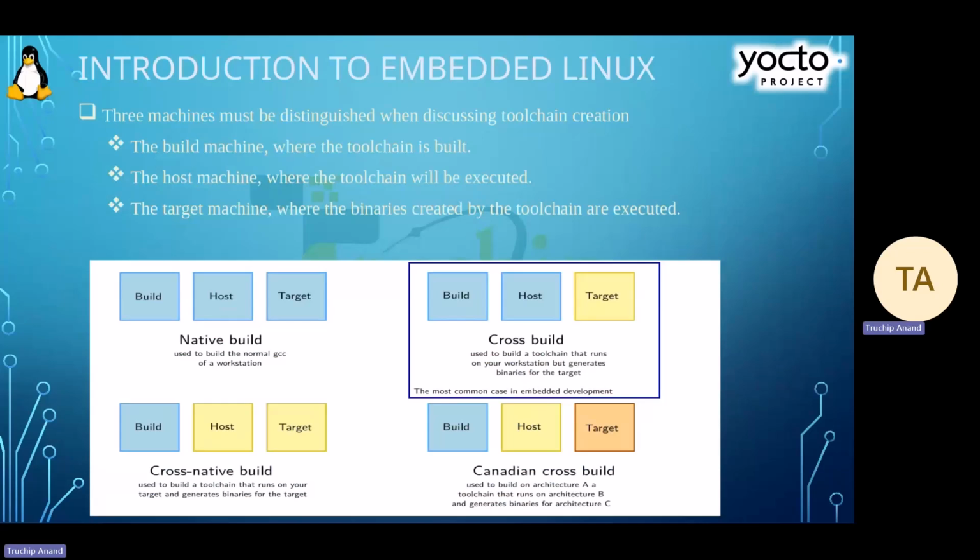So it's built on X architecture, you compile it on a Y architecture, and you run it on a Z architecture. It's called a Canadian cross build.